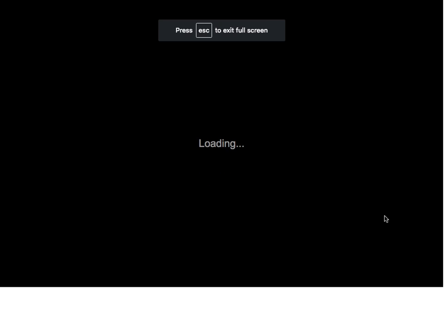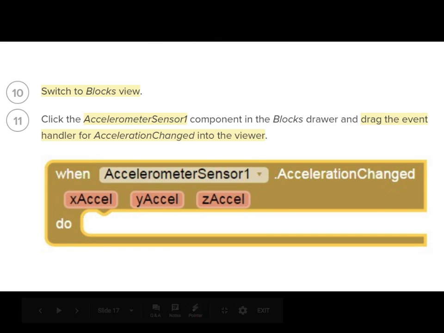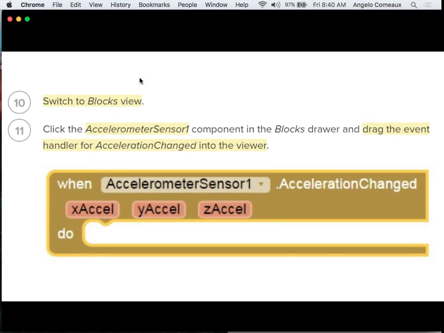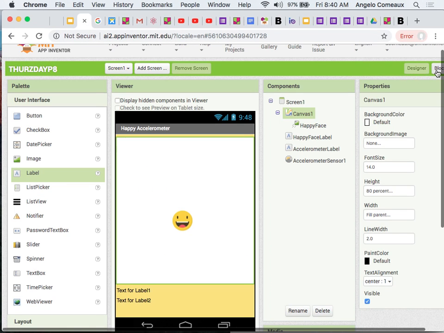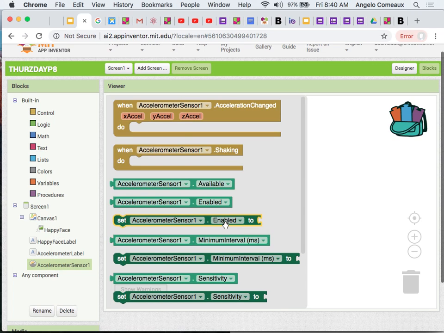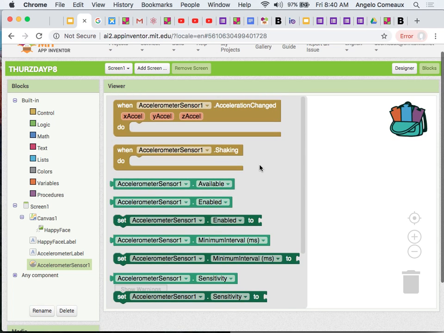And so step 10, switch to blocks view. In step 11, click the accelerometer sensor component and drag this event handler. So we want when the accelerometer dot acceleration changed. We're going to want that block. So we got to go blocks and we got to find it. So we're in blocks. We're going to click on the accelerometer sensor because that's where we're going to find the block. And it's the very top one when the acceleration is changed.